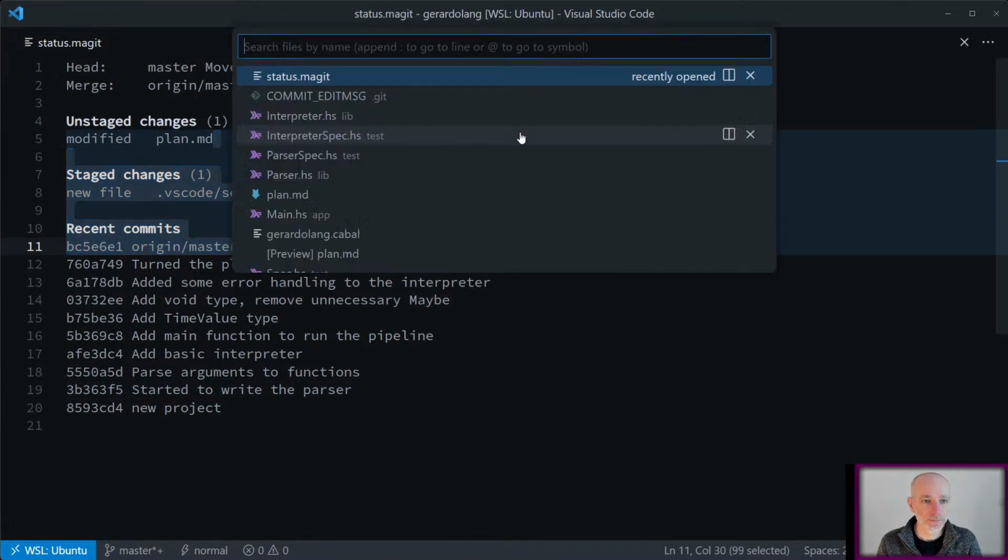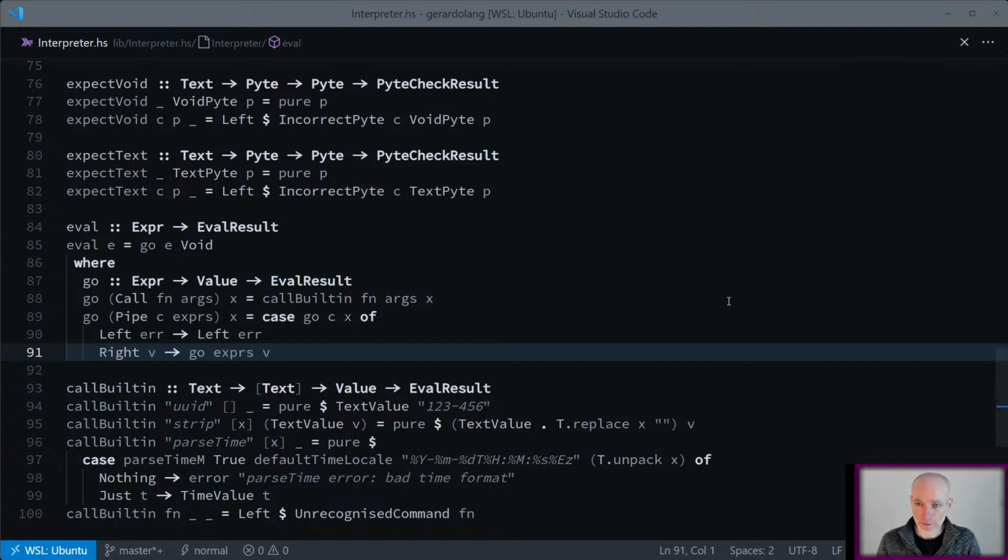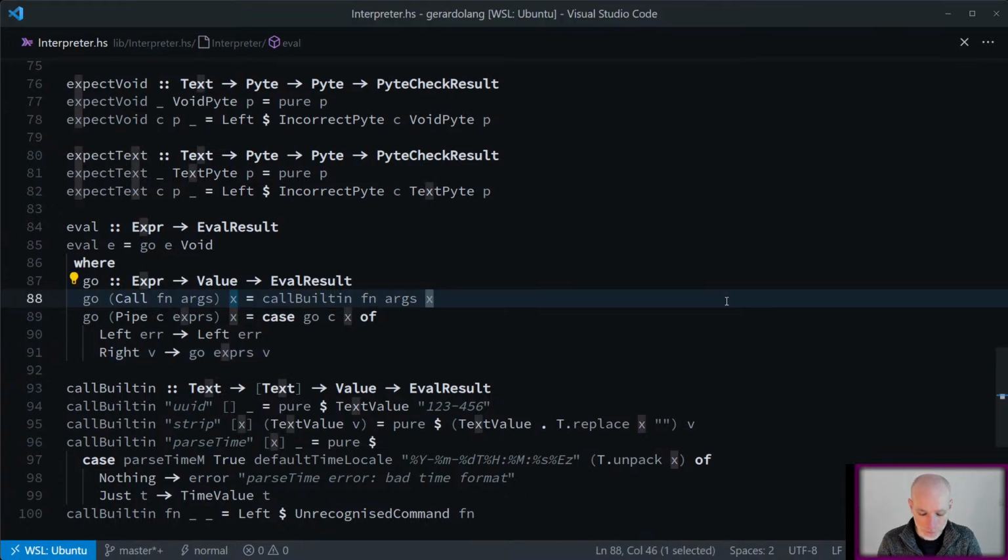In the interpreter, I sent a wave. I didn't wave properly. There we go. I meant to say a wave emoji in the chat, but I forgot.